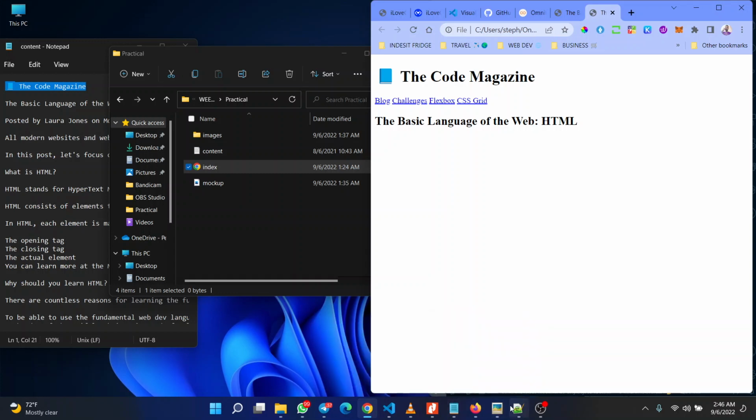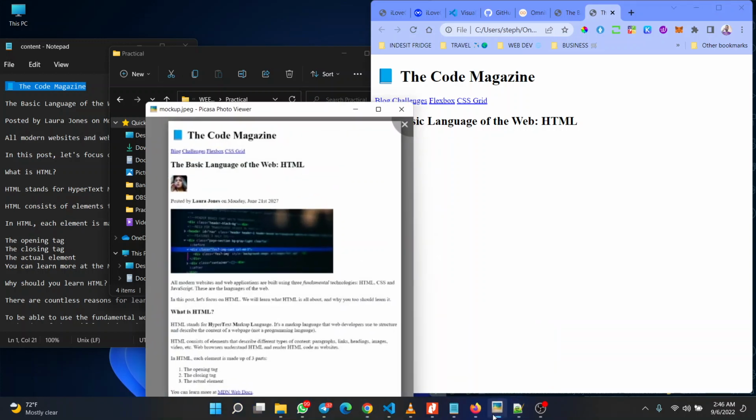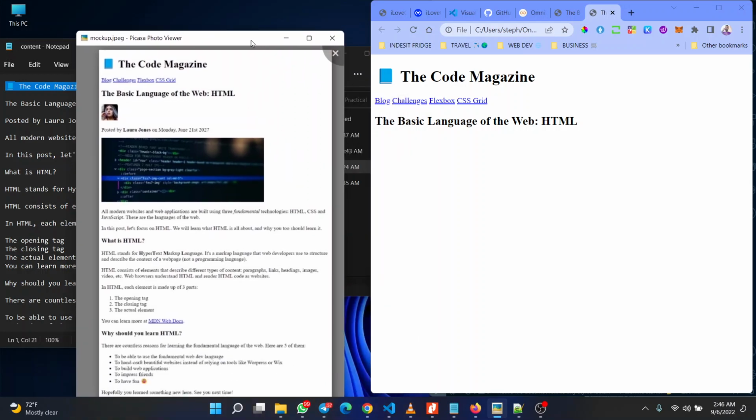So let's check if what we have is the same. Okay, very good. The code magazine. Okay, blog. Oh yeah, I think Chrome will automatically assign a blue color to your navigation link. You understand? Then we have the basic language of HTML.